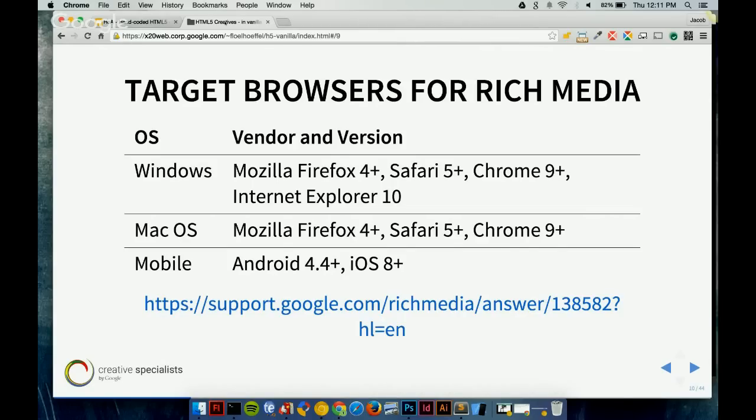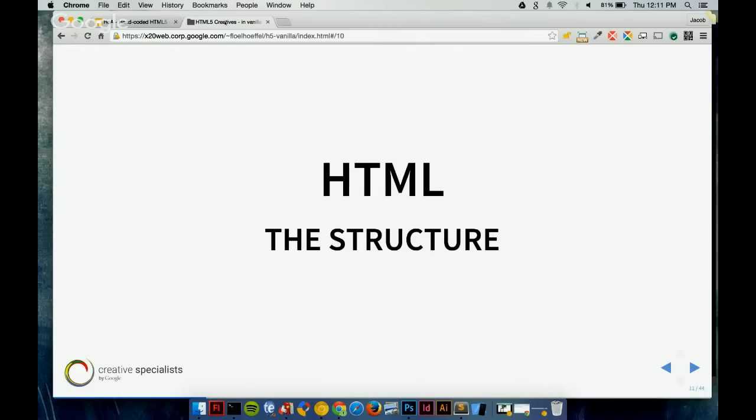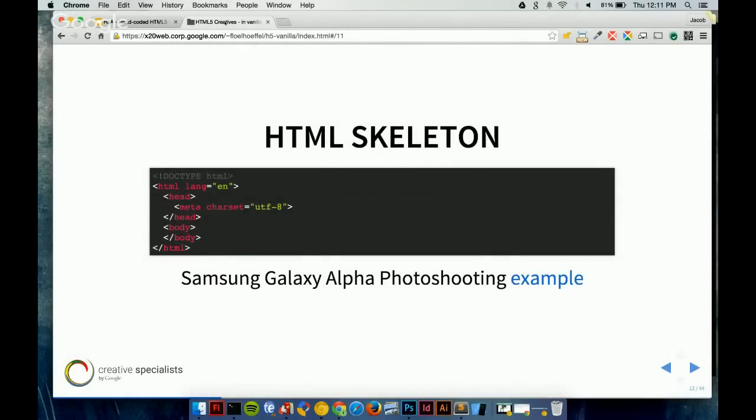As always, a lot of this content that we're walking through can also be viewed in the Rich Media Help Center. It's a fantastic resource for getting up to speed on HTML5. So, HTML5, the structure. Owen, would you like to talk to us a little bit? I feel like I'm talking all.